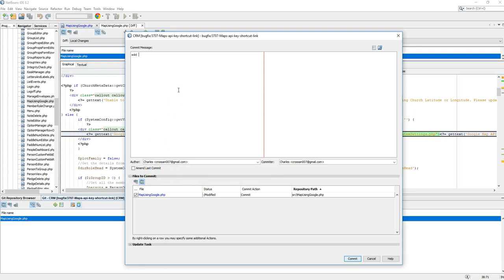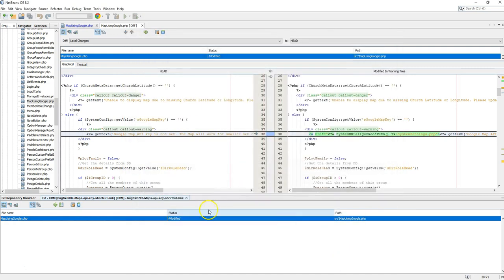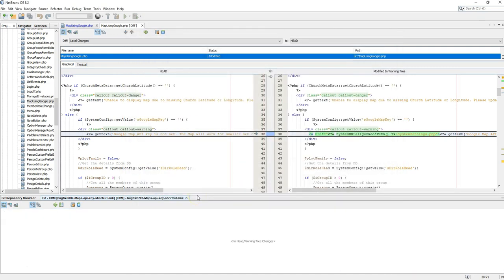So we're going to say add hyperlink to the map using Google page commit. So those changes have now been taken from our workspace, staged to our index, and then committed to our workspace. And now we just have to push those up to GitHub.